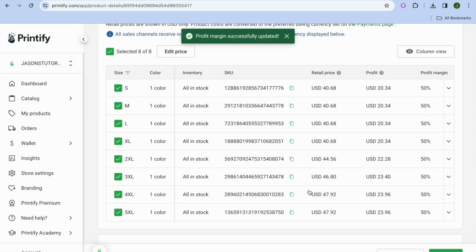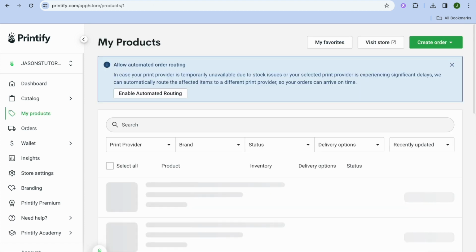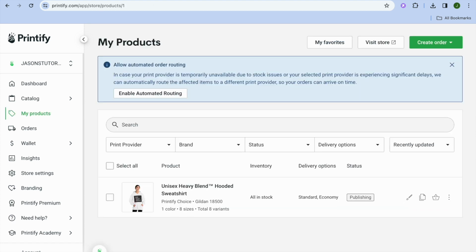Then tap on apply. After you have done that, you're going to tap on publish in the bottom right hand corner. Once you have done that, you can see that it is publishing. Once it has been published, the product will be added to our store, and then from there you will be able to view it. So you can see it has been added right there.